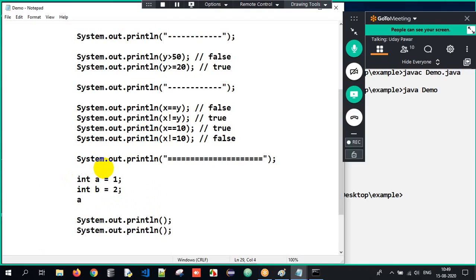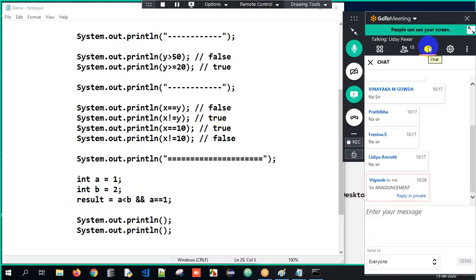See, a lesser than b and a equal to 1. What will be the output here? That data I will store into a variable called result. Now think and tell me, guys, a value is 1, b value is 2. Is a, that is 1, lesser than 2? Yes, true. And a value is 1, is 1 equal to 1? Yes, it's true. The true, I am storing it into a variable called result. So what will be the data type of result here? Can you all tell me the answer, guys? I'm waiting for the answer. What will be the output data type here?